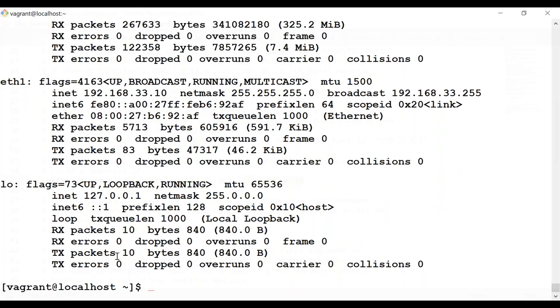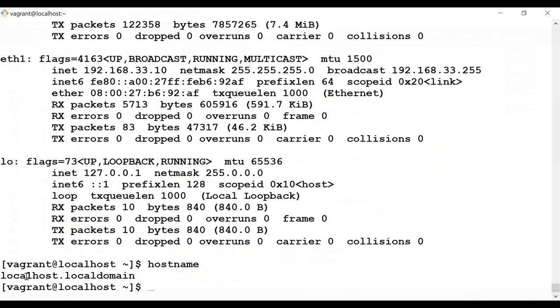For the time being, what is the default? If I use the hostname command, it shows localhost as the host name, and a domain name which is the local domain. This is the domain name, and the actual host name we have is localhost. The hostname command gives the host name of the system. By default, the local host name is given from the network's loopback adapter.